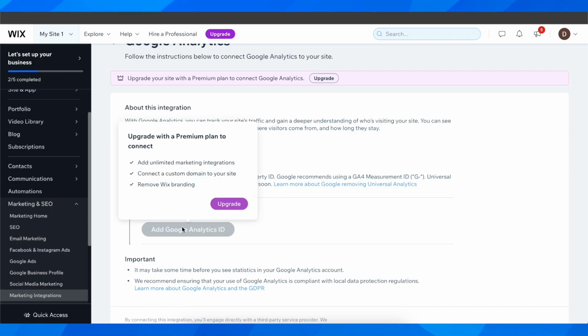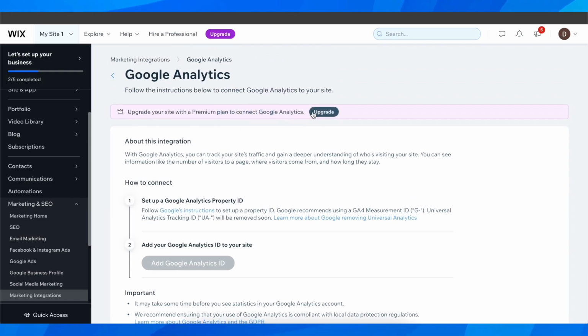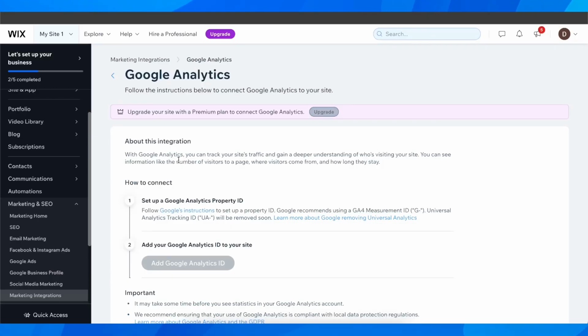So after that you'll have to click on Add Google Analytics ID, but as you can see, in order to do that you'll have to upgrade to a premium plan. So you'll have to click on Upgrade, and after you upgrade your Wix plan you're going to have to go back to Google Analytics here and simply click on Add Google Analytics ID, and that's all.